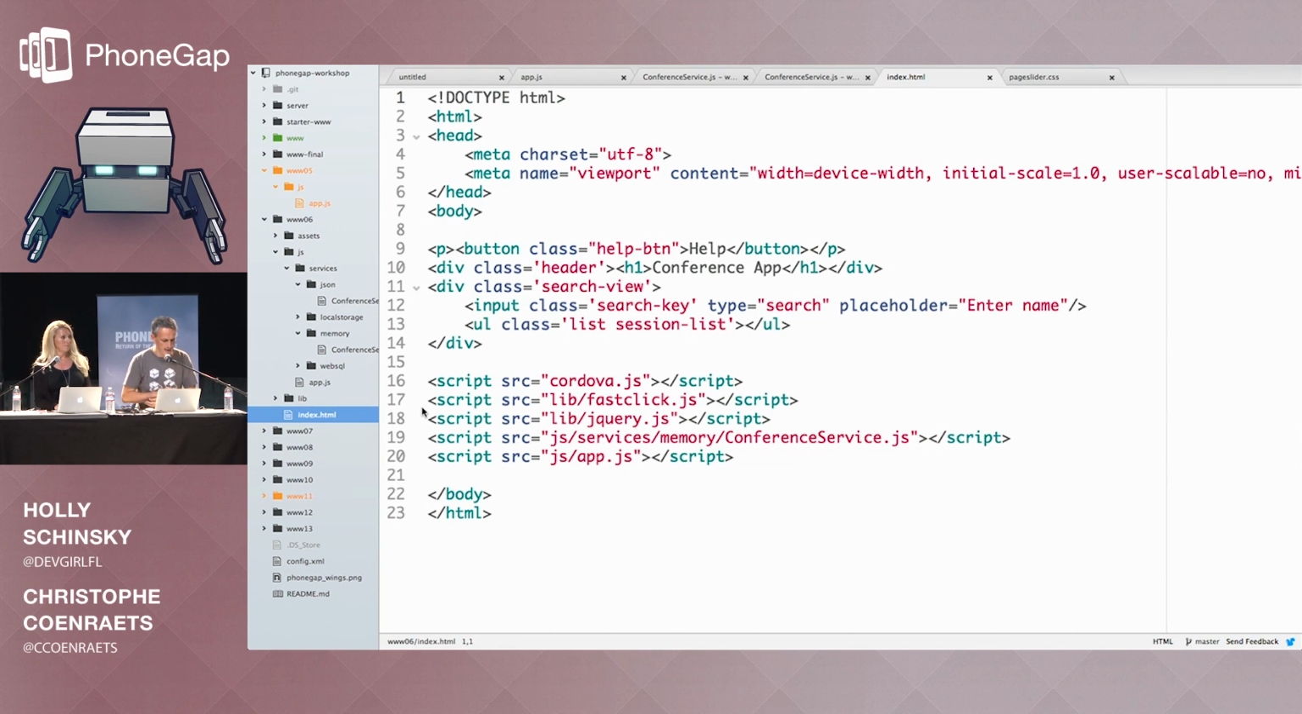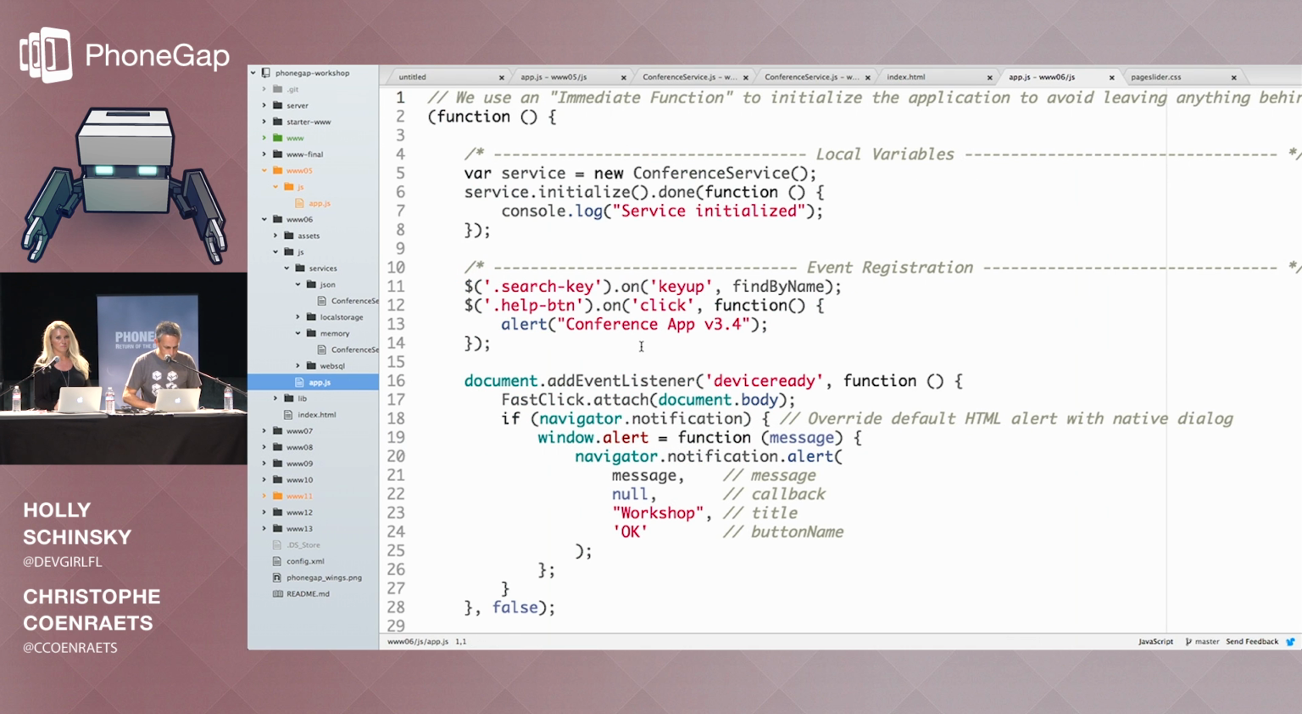So if you open index.html, you will see here that I insert a specific version of the service. In this case, I'm using the memory service. But in my application, I will instantiate that service, and depending on the script tag, this is going to instantiate the in-memory, the JSON, or the local storage.